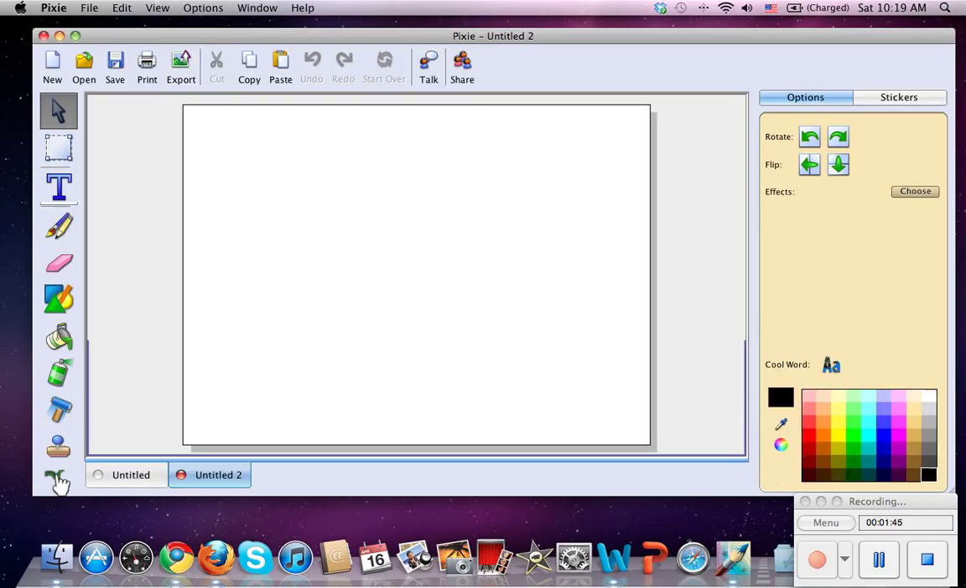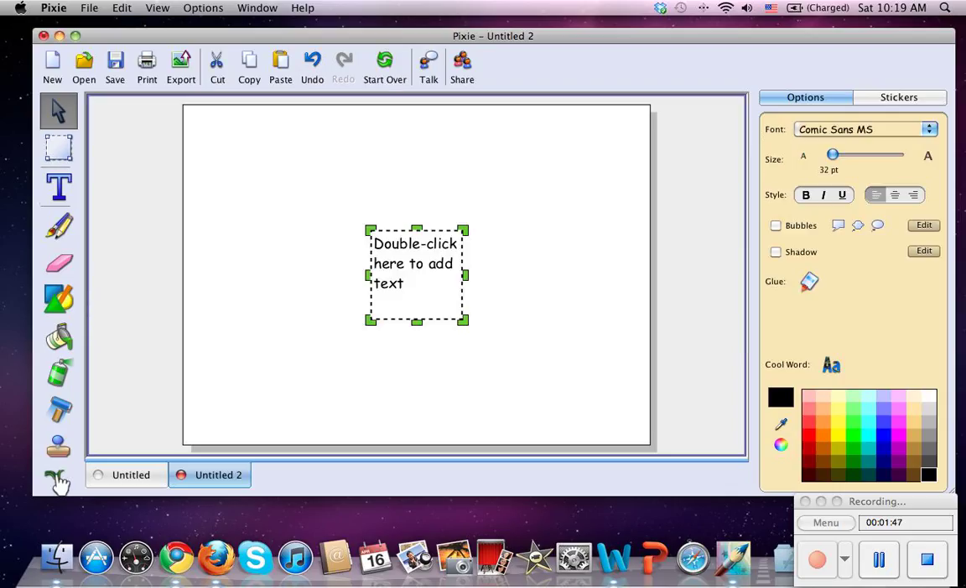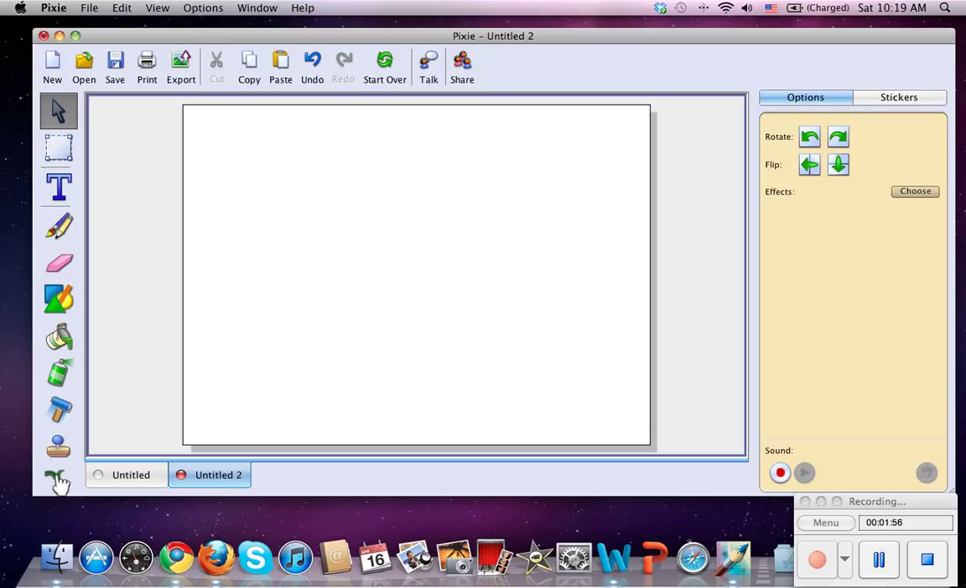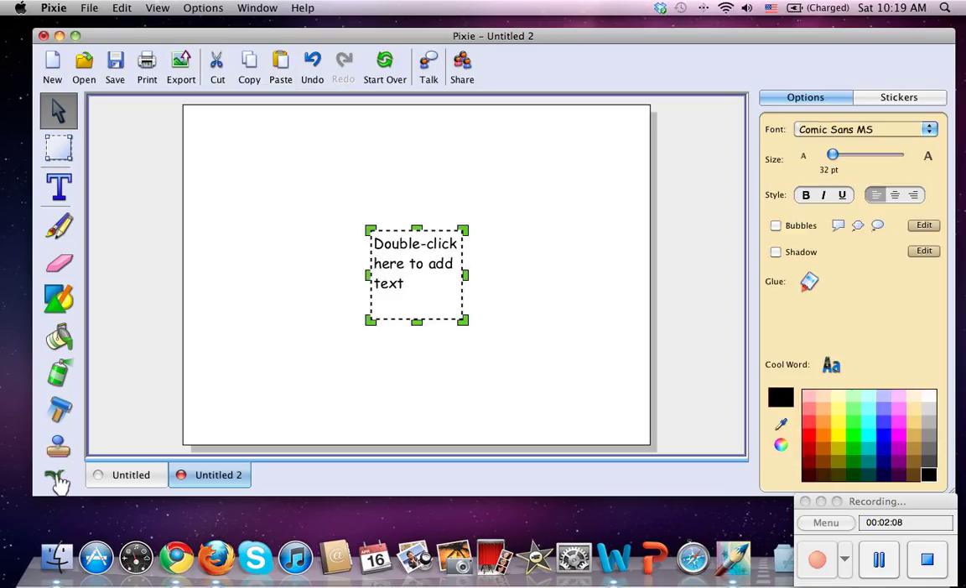The next button is Cut. Let me get something on the screen. Okay, so here's a text box. If you'd like to use the Cut function, you would click to select your object and then click Cut. It will disappear, but it's not gone. It's saved on your clipboard. So what you can do once something is cut is paste it somewhere else. So I'll skip over here, paste. There we go, cut and paste.